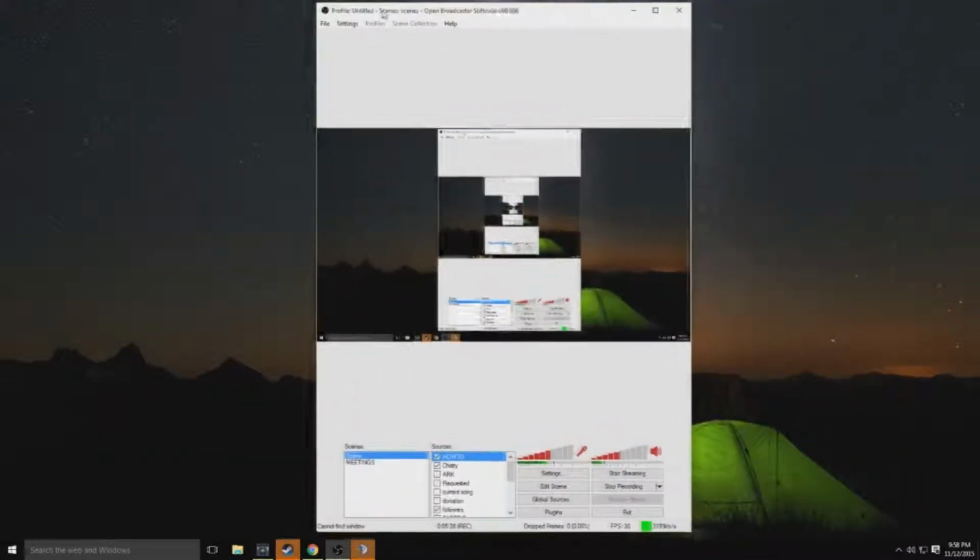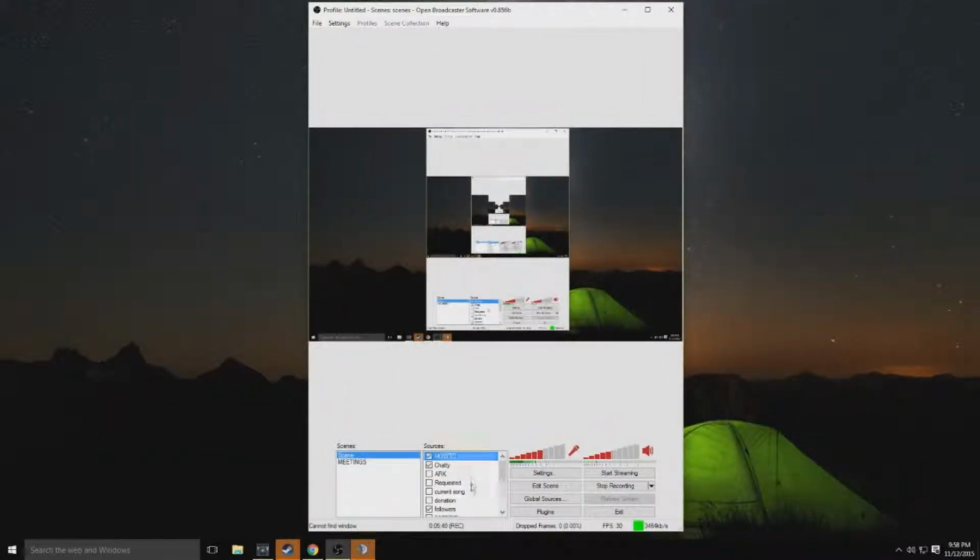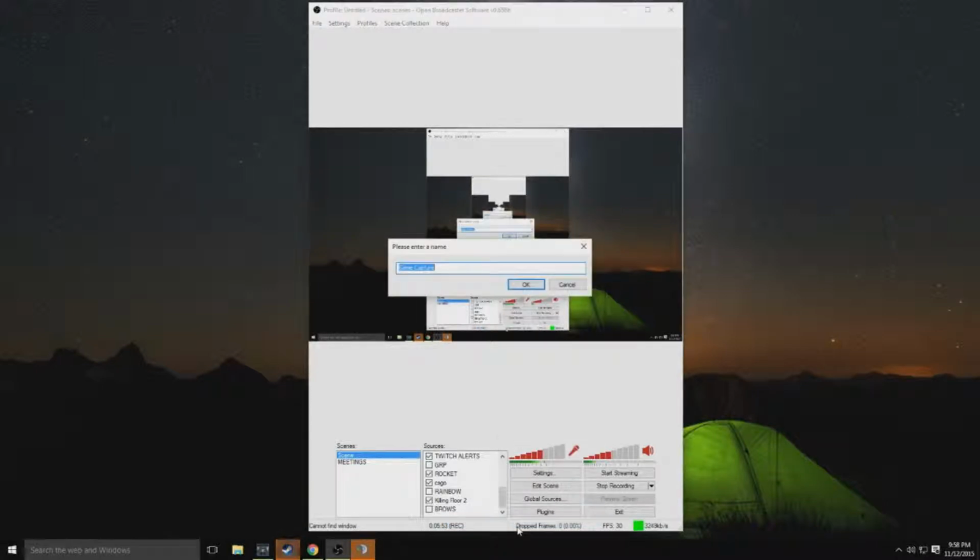Alright, so now we have the scenes done. It's time to show you how to set up a game. So these are all my scenes, obviously cluttered because I have zero organization skills. We're going to add another one called game capture. This is a very simple setup. I'm just going to show you how to add something. We're going to add Dota 2, okay?